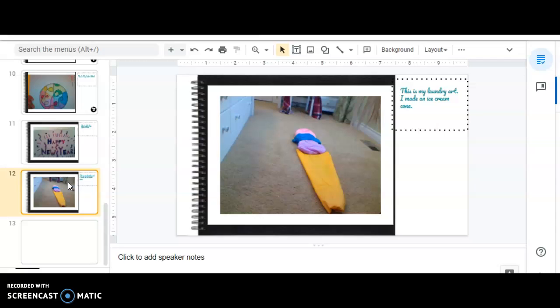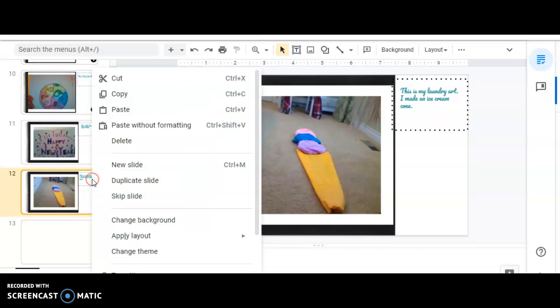I'm going to take this one. I only have a couple things on it that I might have to erase, but I'm going to click on this. I'm going to right click, make sure it's highlighted, and there we go. That took a while.